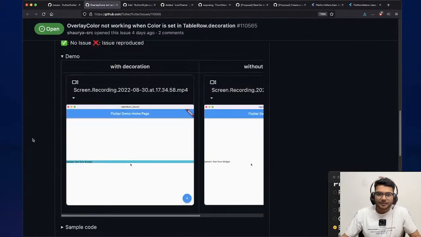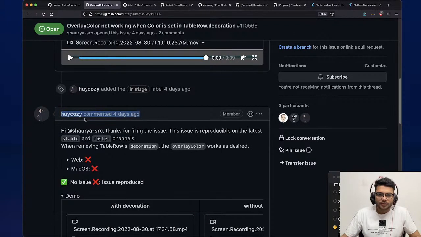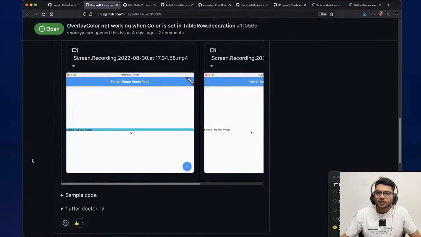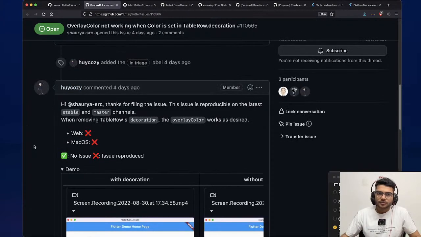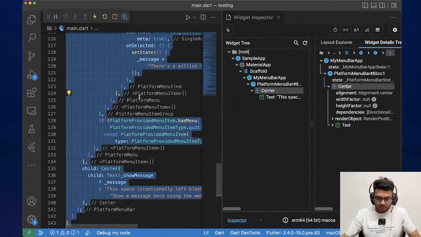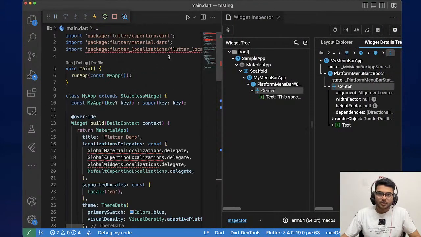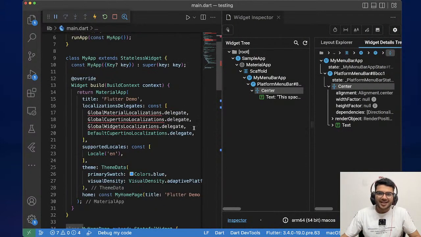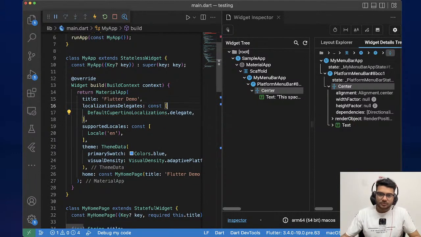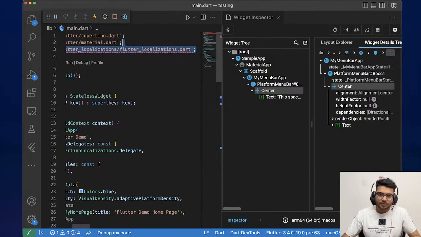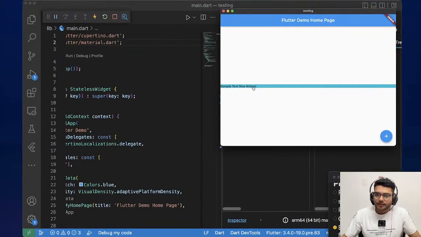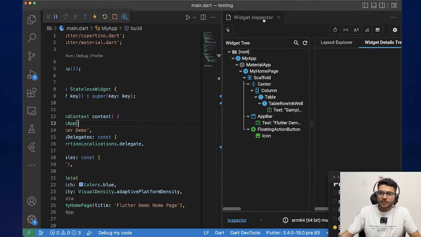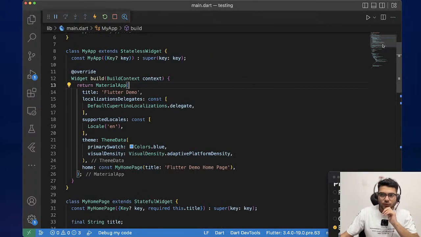The code sample I generally pick from the reviewer, the triager who reviewed this issue, to test. So let's just paste it. There is an issue with localization. I don't need localization, so without this it's even fine. I don't think localization is required. Let's restart, and yeah, here we have a simple table row. Close this and let's see the code.